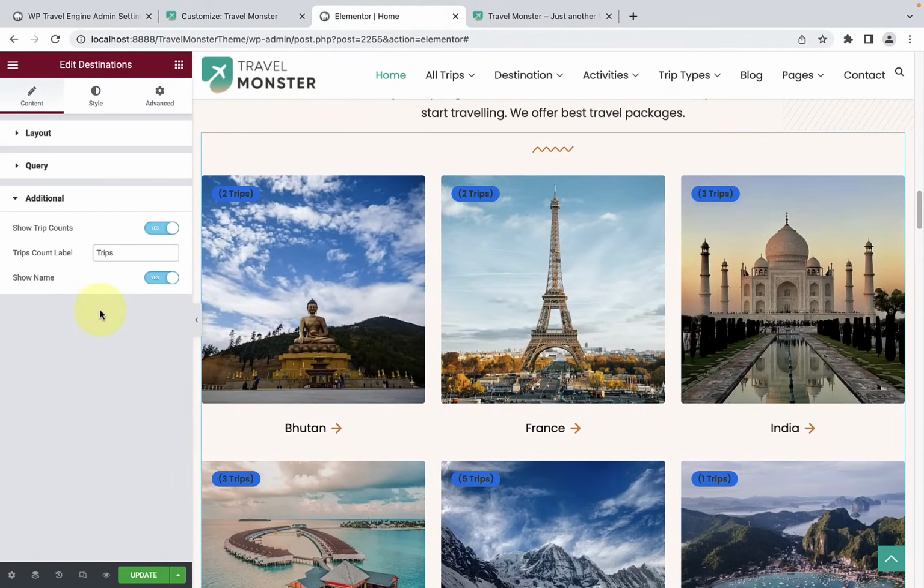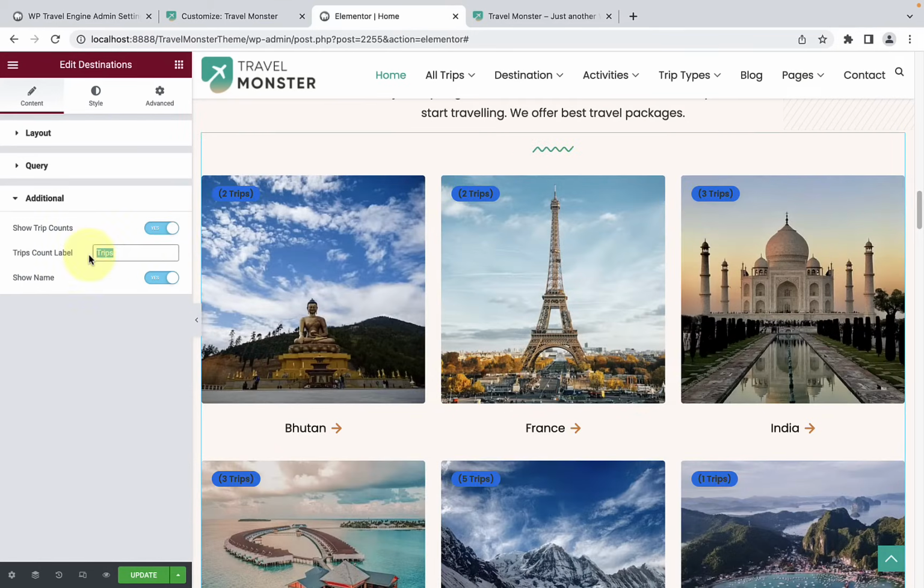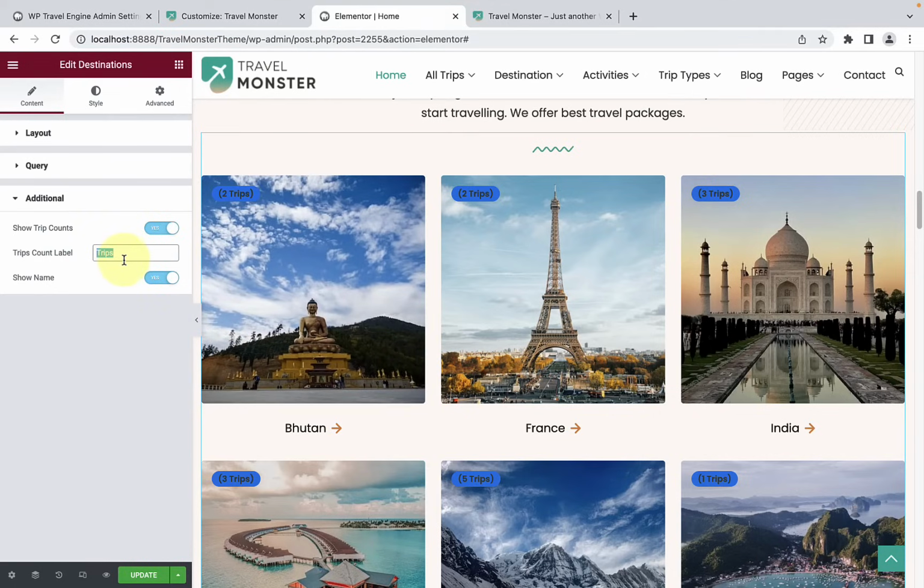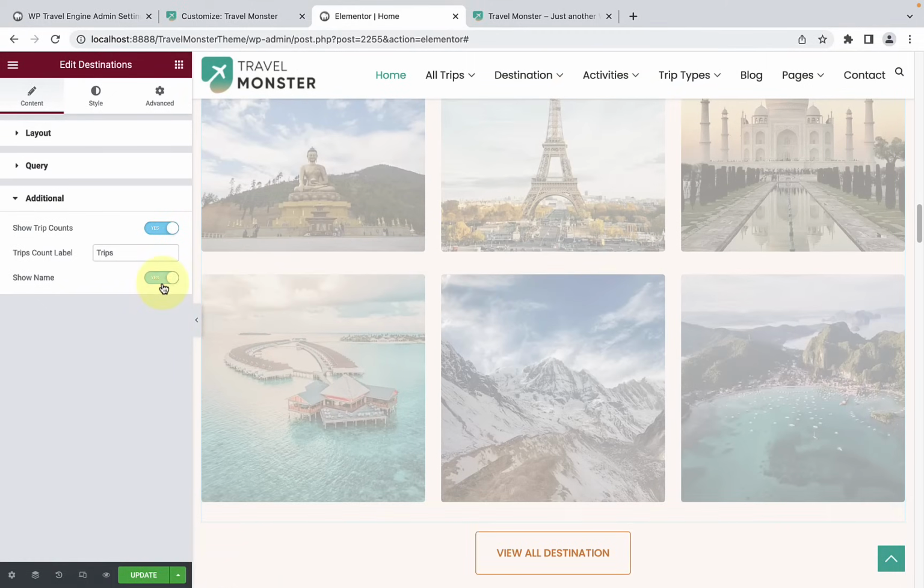Furthermore, under additional settings, you have the options to show or hide the trip counts. So you can either hide them or show them. You can edit the trip count label. So the trip count label is trips. If you wish to remove and add in a different trips count label, remove it, then add in the trips count label of your choice. Then you also have the option to show or hide the destination name.